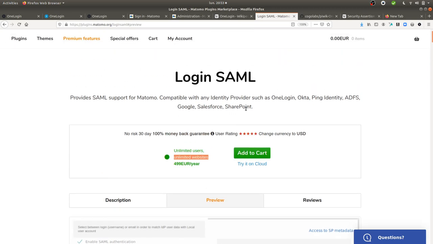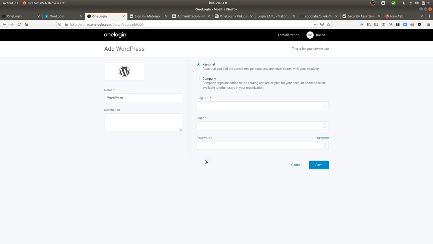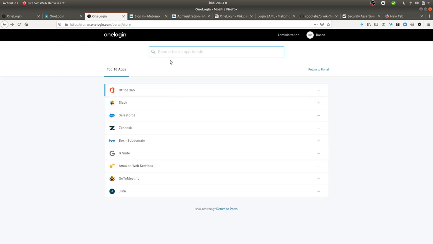So in my case, I used OneLogin. Here they are giving you the different identity or SAML providers that you can use. So OneLogin, Okta, PingIdentity, ADFS, Google, Salesforce, SharePoint. In my case, I use OneLogin because they have a 30-day trial period. So here is the OneLogin platform on which I created a trial account. As you can see, you can browse the different apps and say, for example, you would like to add an app which is a WordPress, and then you need to inform here about the different credentials that you would like to share. And you have as well the possibility to find one from Matomo.